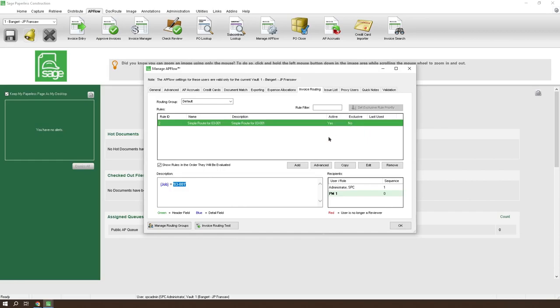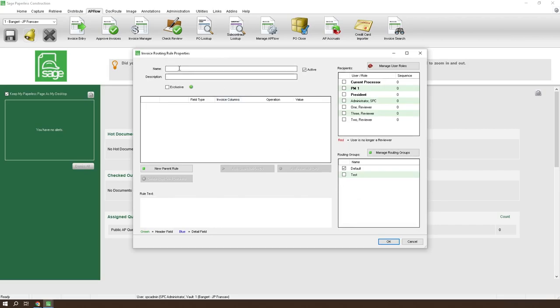Let's take a look at the advanced rule editor and create another rule here. Okay, so we'll click on advanced. And we're going to give this advanced rule 03001. The description again will autofill. We're going to leave this checked as active.